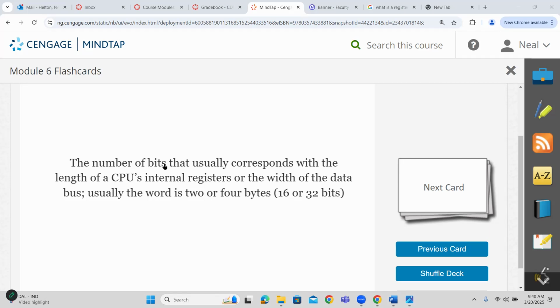The number of bits usually corresponds with the length of a CPU's internal registers or the width of the data bus. Usually the word is 2 or 4 bytes. Okay. So I said all that just to try to break down and get you to understand bits and bytes.